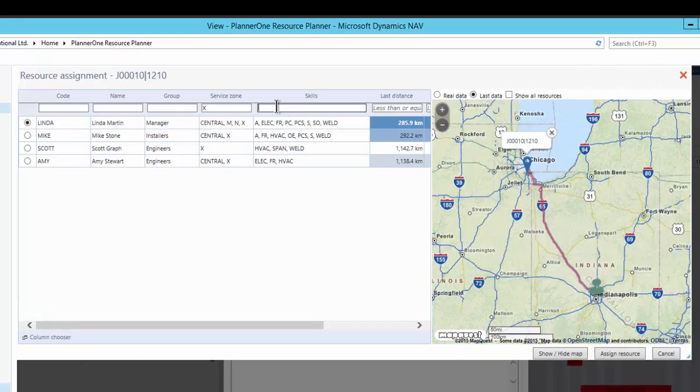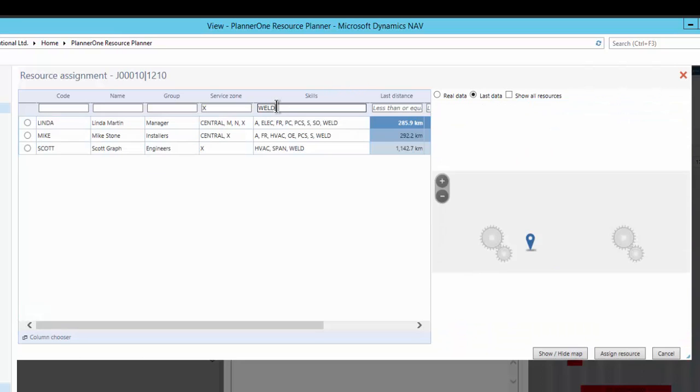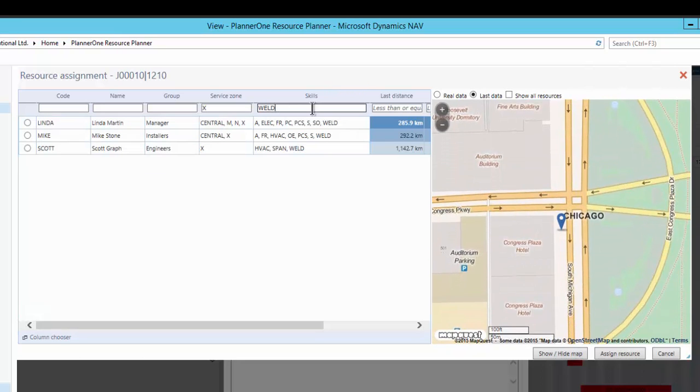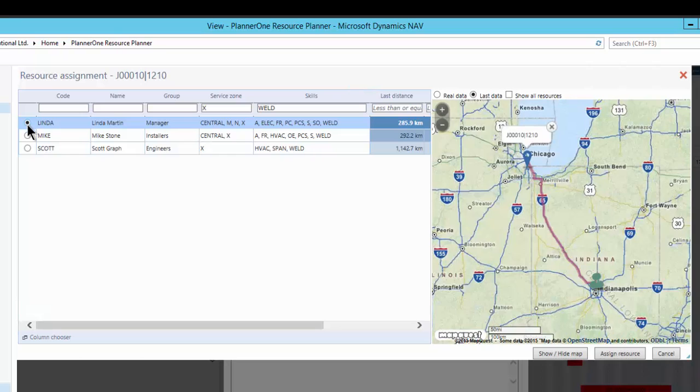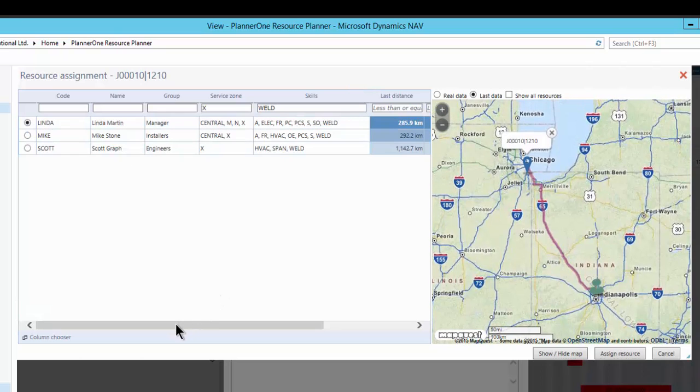So let's say for this particular job I need somebody that can do welding, so WELD, and it is going to further filter the list down to just my technicians that have that particular skill set. Okay, this is all to assist you in picking the very best resource for that particular job. Okay, so you make the selection.